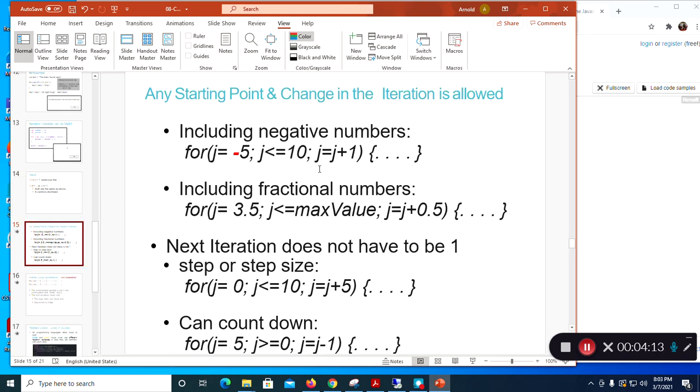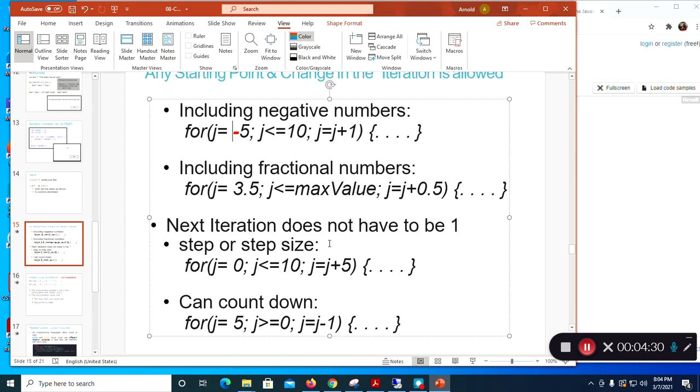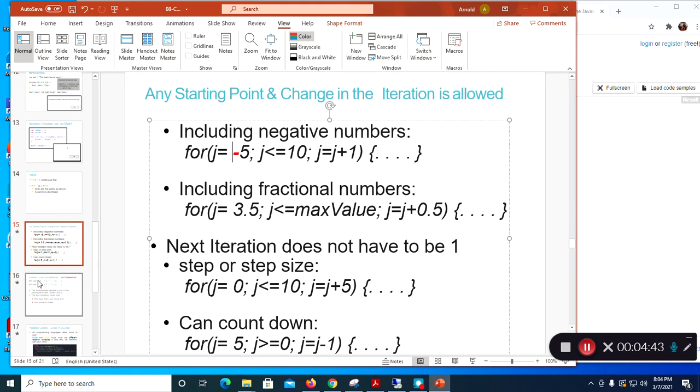And then this is just some variations, like I just said, right? It doesn't have to be an integer, right? It could be a fractional number. So here, you're starting with j at 3.5, and you're doing increments of 0.5, right? Here, you're starting off with j as a negative number, and then you're working your way up. Like it says here, it doesn't have to be in increments of 1. Look at this one. It's going plus 5, right? j equals j plus 5. You can also go negative, j equals j minus 1. So that's what I alluded to before.